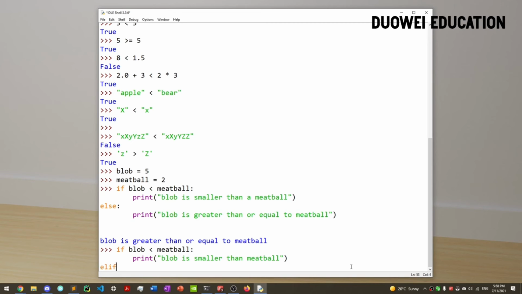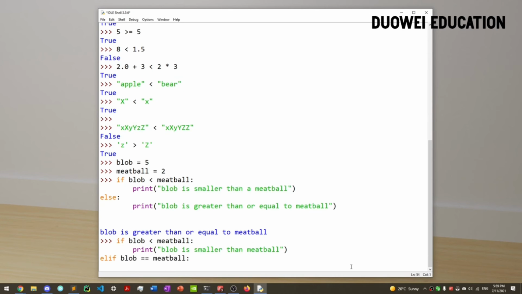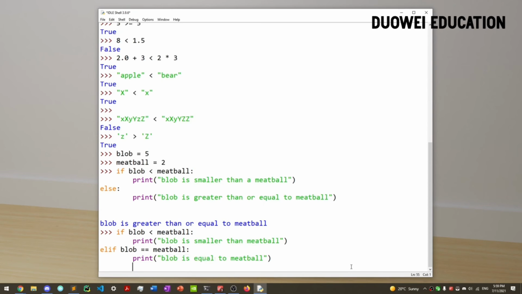This is basically an else if statement that allows us to control the flow even more, because now we can put another condition in here as well. So we can write else if blob is equal to meatball, then I want to perform another action, for example, print blob is equal to meatball. And then finally, we can write either another else if, or we can write an else.